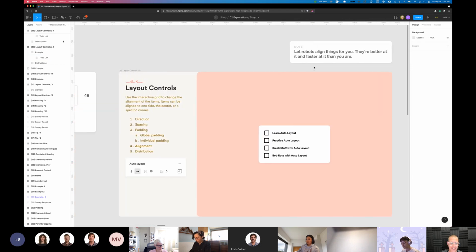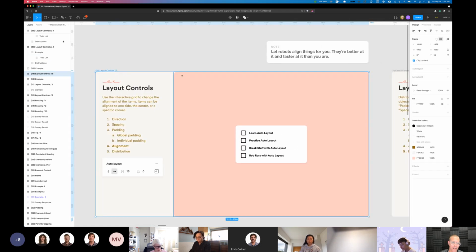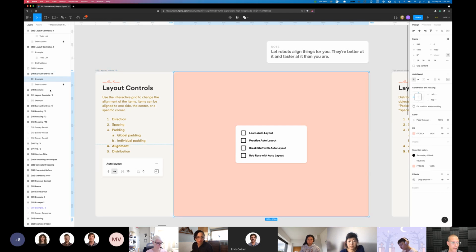All right, layout controls. For this one, I'm going to step outside of the to-do list a little bit. I actually have the to-do list nested inside of a larger auto layout frame. So if we look at this, you'll see that I've got an auto layout frame here named example and a to-do list that's sitting inside of it. So I'm going to adjust the alignment on the outer container to demonstrate alignment. And I think that my key takeaway here is that we should be letting robots align things for us. They're a lot better at it and faster at it than we are. So let's let them do the work.